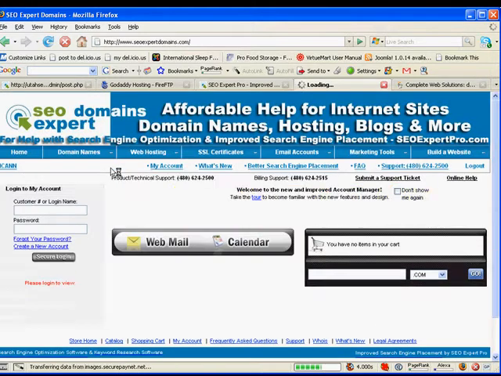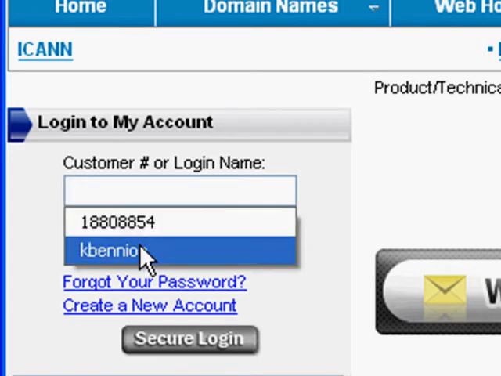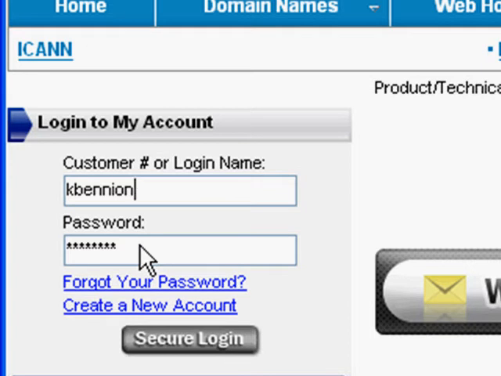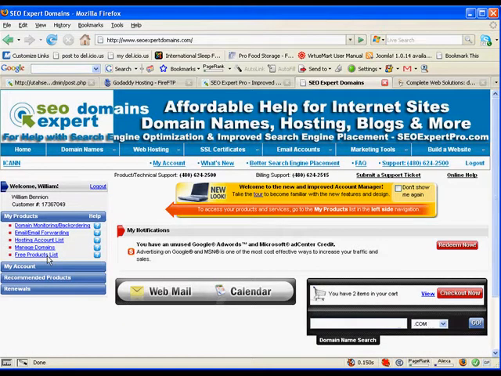As the login page comes up here, on this screen I already have the username and password remembered on this computer, so I'm just going to go ahead and log in and click the secure login. Now as this comes up, the first thing that we'll see is this main screen that's pretty much the same both in GoDaddy and in SEO Expert Domains.